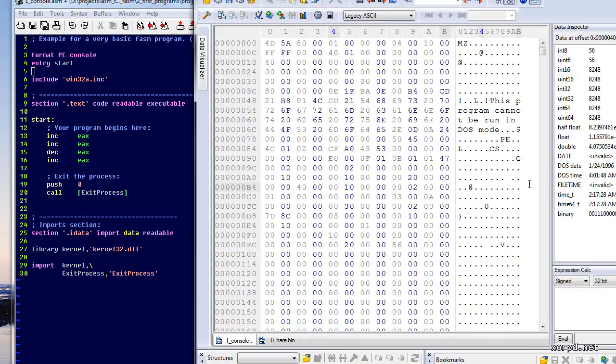If you ever want to learn more about this subject or about the contents of an executable file, you should research the subject of the portable executable. You will be able to find much information about this subject.